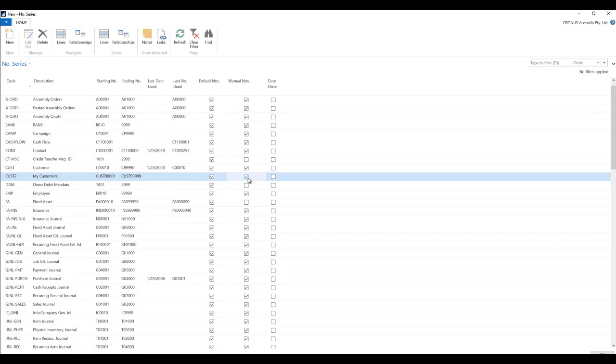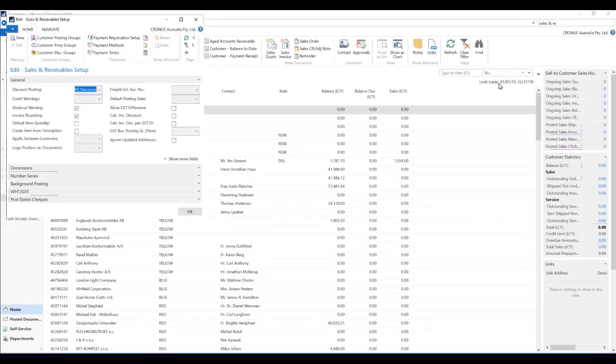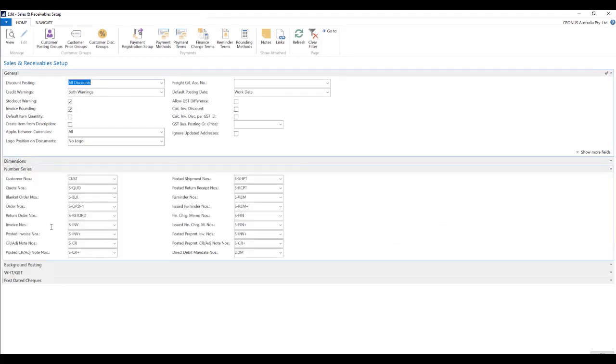But still, we have not specified to the system how our new customers would use the new number series. So for that, we will close the number series over here and we'll go to sales and receivables setup. So let's just search for sales and receivables setup, and over here you will see the fast tab number series. So just drill down on that.